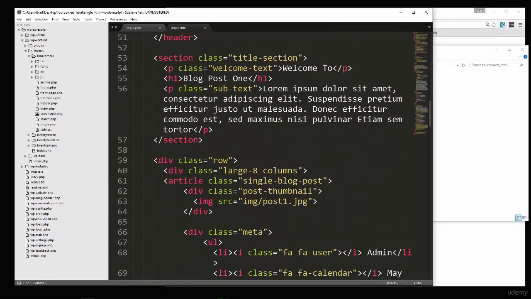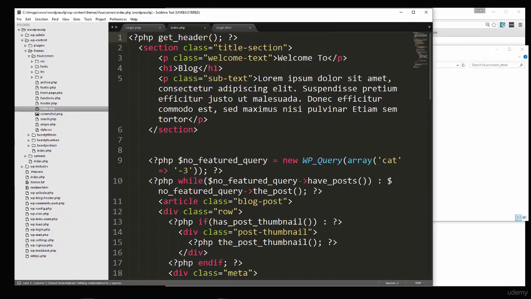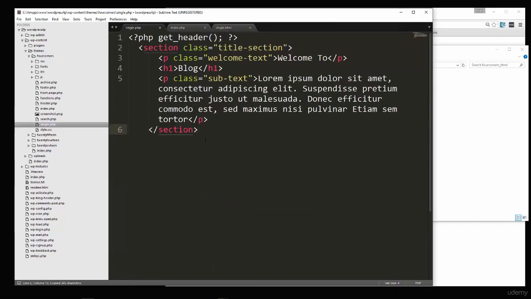let's see, actually before we do that, let's open up index.php, and we want this section, and we also want the get header and get footer, so let's paste that in.